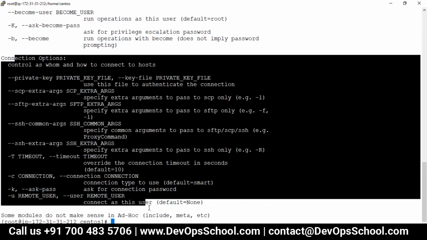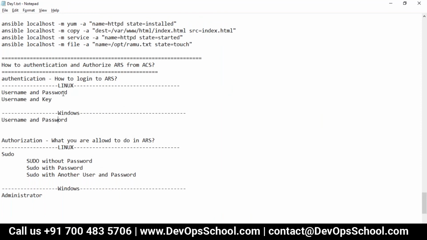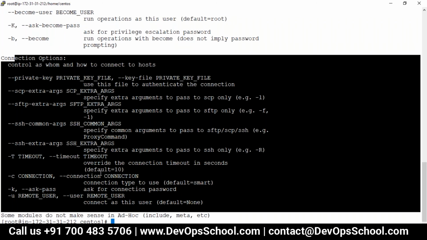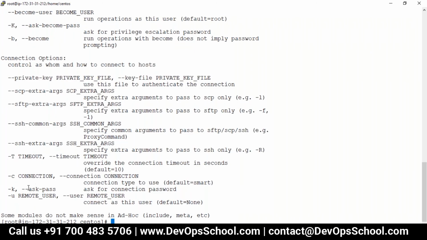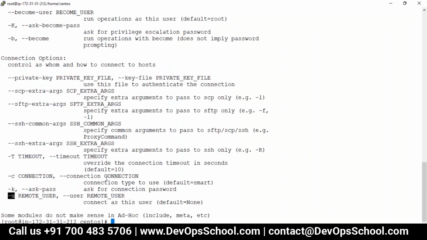So guys, can you tell me, only look at the selected one. Can you tell me how can I pass username and password? Tell me, how can I pass username and password over the command line? Tell me. -u remote user. Wonderful. So you have taught me, you only taught me, and I will accept this. Username and password.